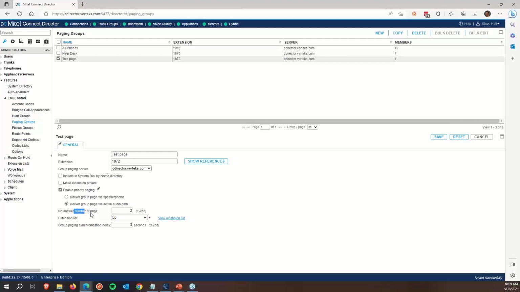No answer number of rings comes into play again if we're talking about not priority paging, right? I said that the call comes in as a second call appearance. How long are they going to have to be able to choose to answer that call before it goes away? In this case, that's set to 2 rings.